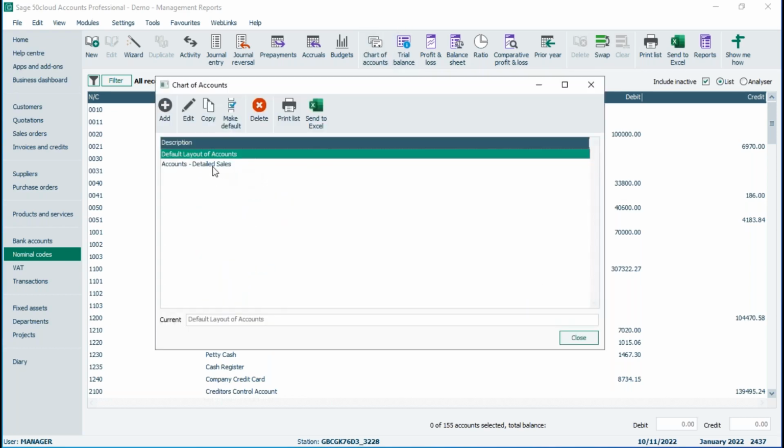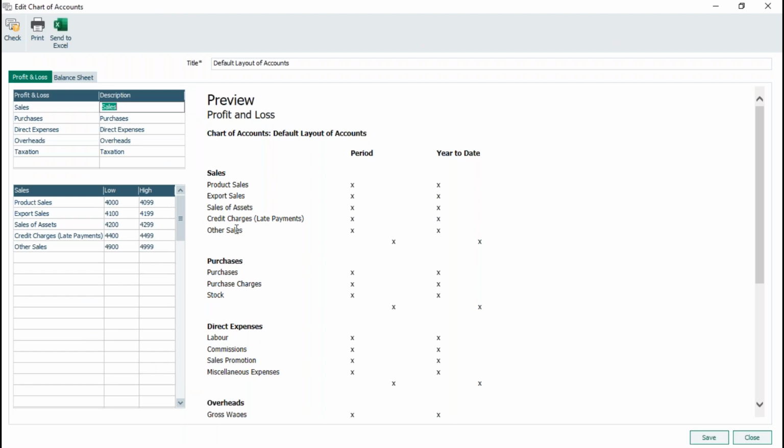So going back to the chart of accounts, if we select this structure, this default layout that I've got listed, and click edit, it shows me that structure. Now you can amend this, but this determines which nominal codes are pulled through onto your reports, and also, if any, which are added together. So in this chart of accounts layout, in our sales section, we've got a description of product sales, and we've got a low and a high value, based on a nominal range, 4,000 to 4,099.